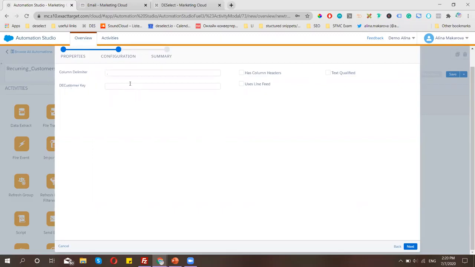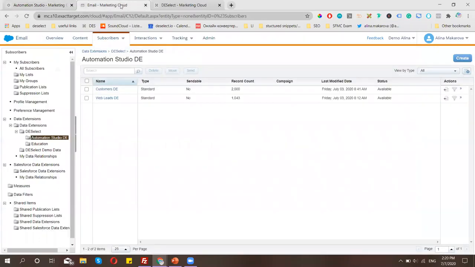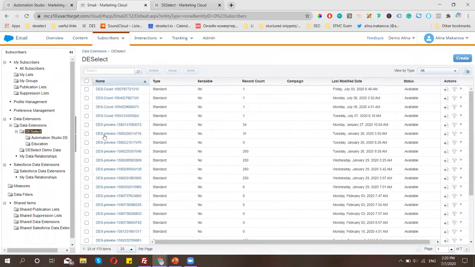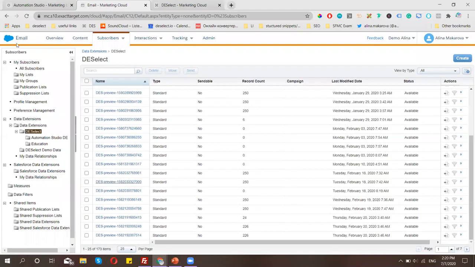Here it is also important to define the DE customer key. So what is the DE customer key? Now we're going to find out. For that, we need to go to the data extensions that we have just created. So maybe update this page.